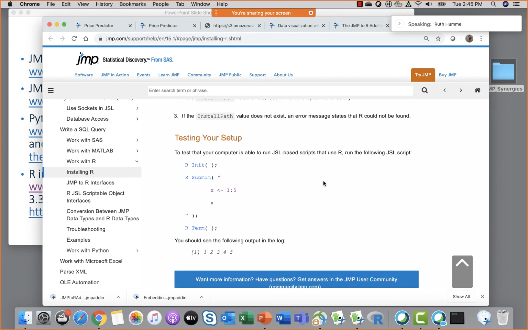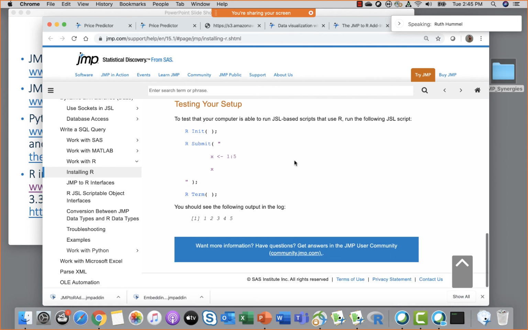For me, this was really easy. I have only one installation of R, so there were no issues for me. I just installed R 3.3.3 and I never had a problem. To test the setup, you can do that R init and check your log.